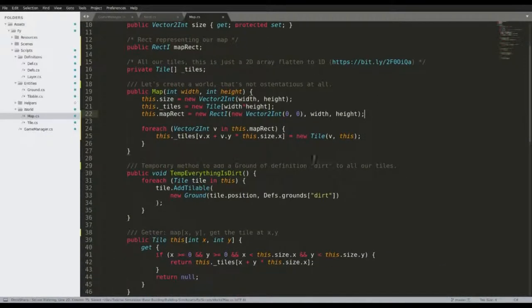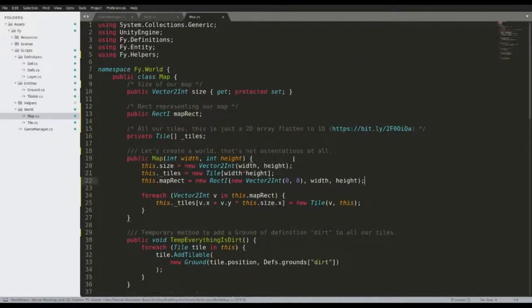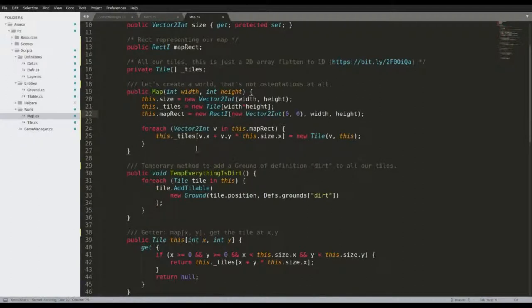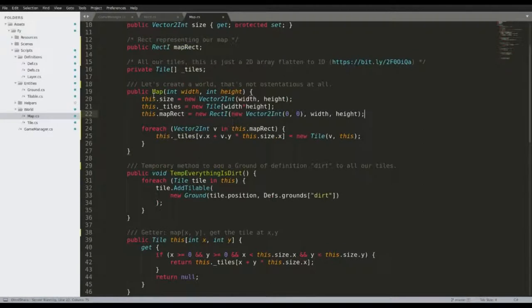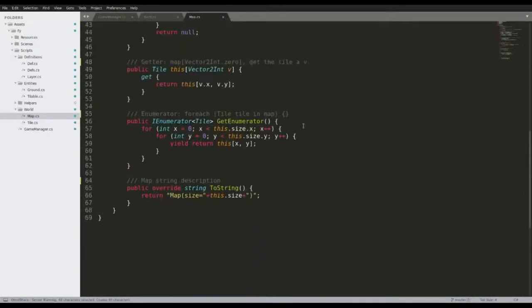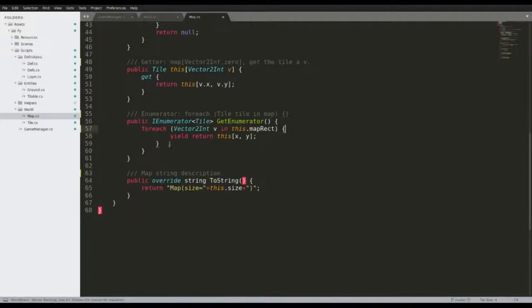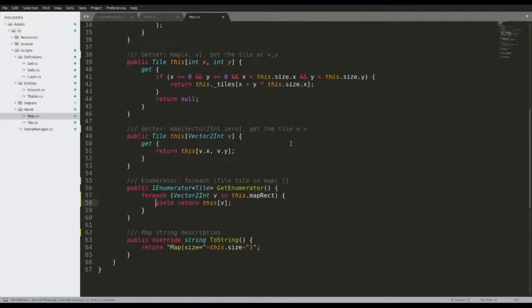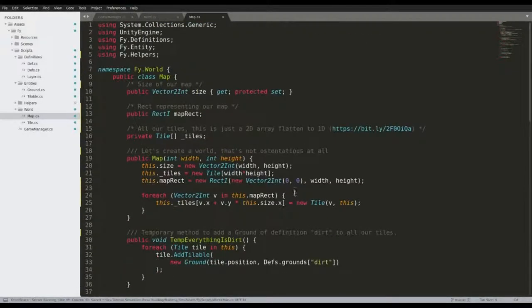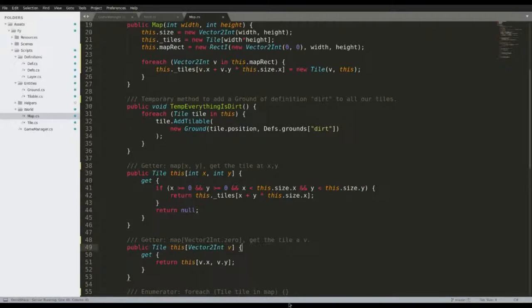We can do this, right? If we didn't mess this up. And the same goes for the enumerator, actually. I'm not sure it's faster. I'm pretty sure it's slower. But it's quite nice to read, right? For each vector in the rectangle. Yeah. So let's check if this works.